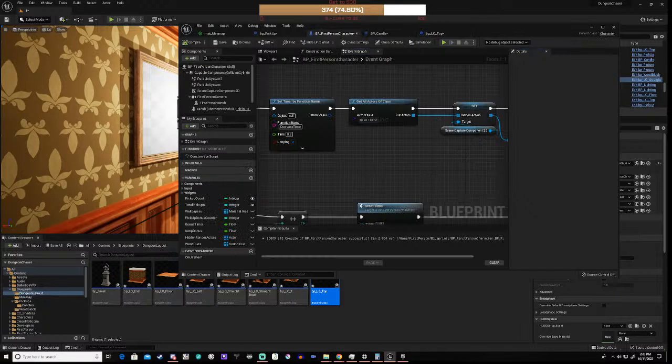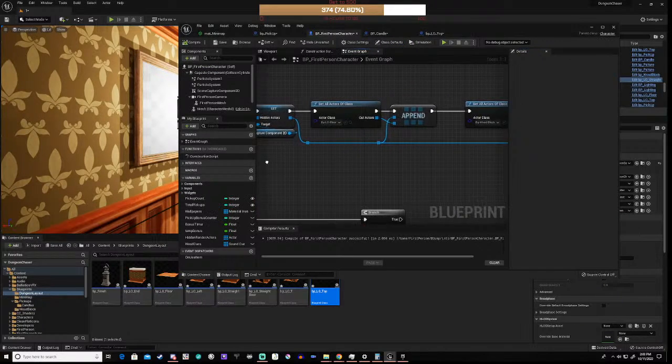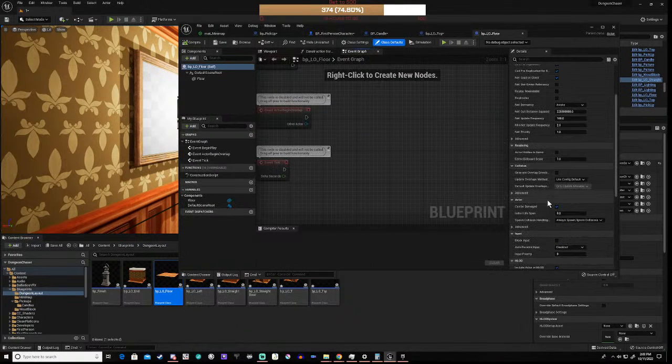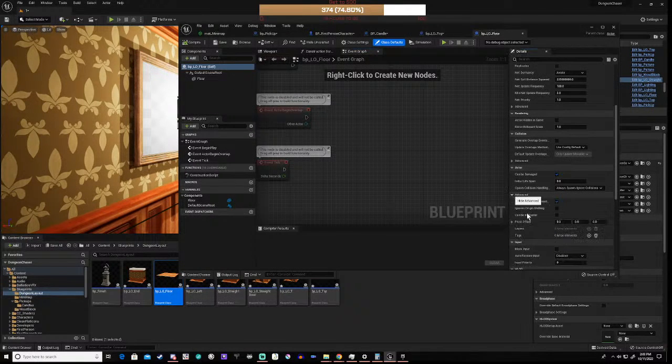Then we shall move along the list. So we shall do the floor. Okay. And we'll add a tag, and it's going to be minimap hidden. We should compile that.